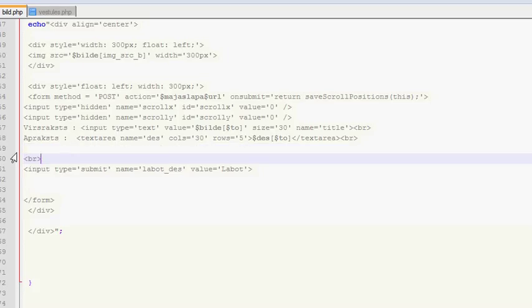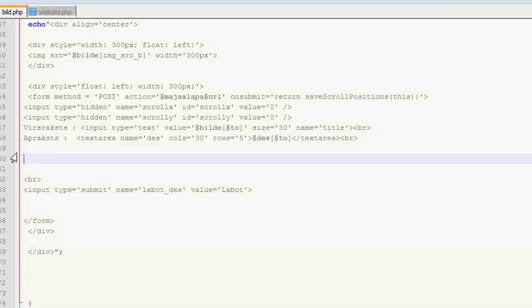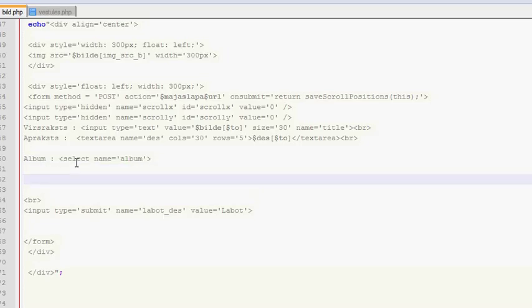So let's write break, which means new line, and album, and then we write select, but this select tag will be inside of a form, so keep in mind that you must have a form before. So method post, action to the same page, and then this is the home page, and this is the URL, and we need to write a select input. So let's write select name equals album.